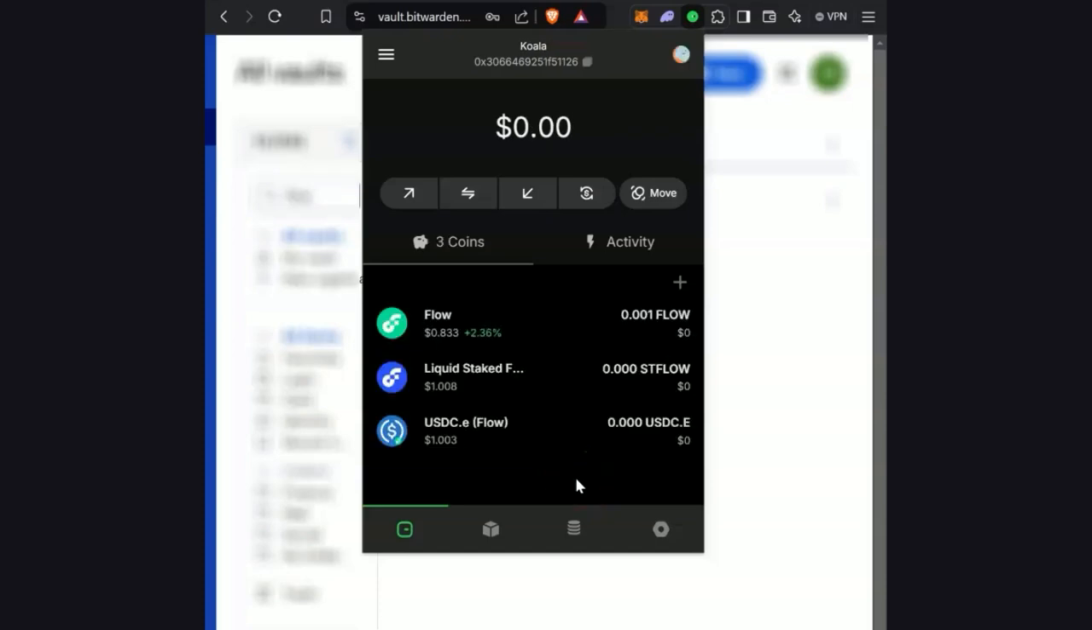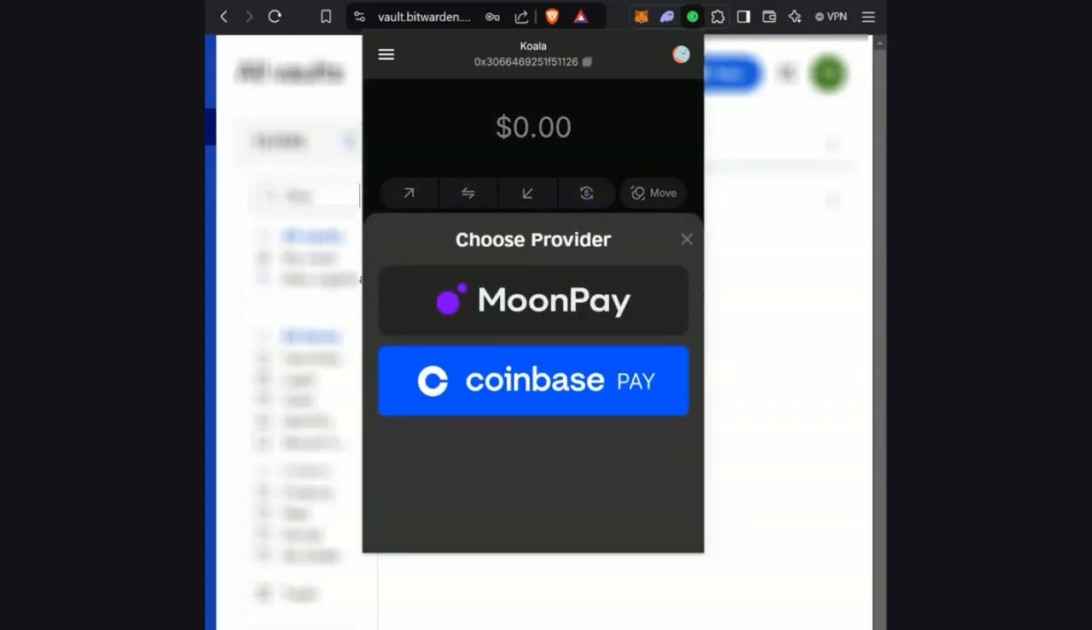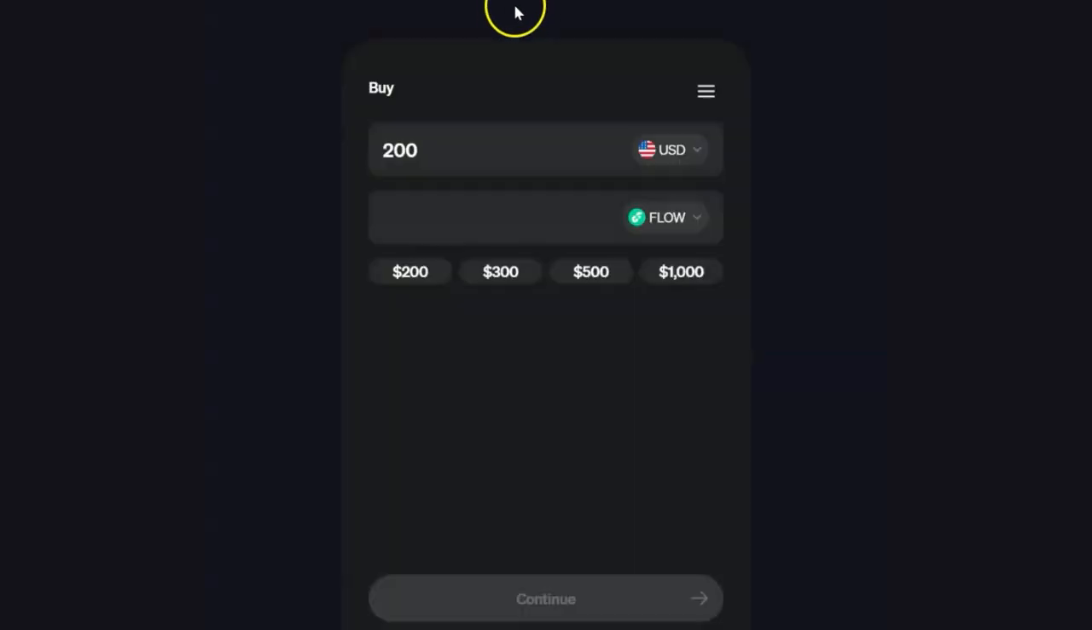It's basically the same process, no matter if you're using iOS, Android, or desktop. So we're going to go up to here. We're going to buy crypto, and we're going to use MoonPay for this one. I find it very simple, but feel free to use whichever one you prefer. MoonPay is available in, I think, 160 different countries, so it is pretty popular around the world.